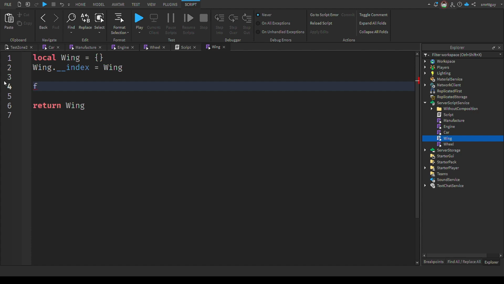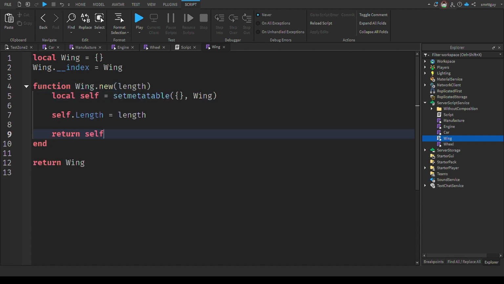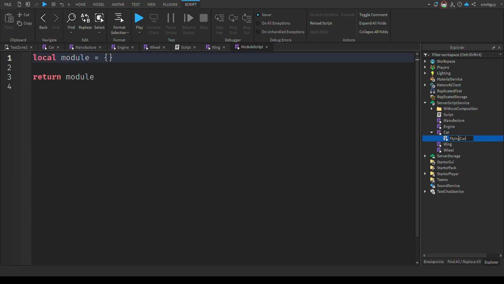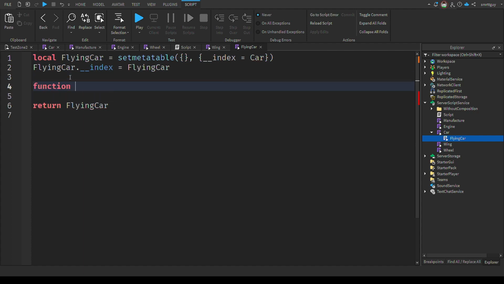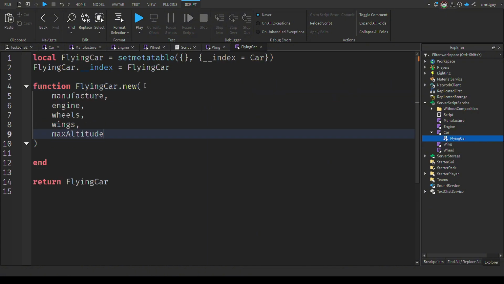We'll create a wing and pass in a length. What we'll do now is add in a new class under car. This will be our flying car. It'll take in the same parameter as the car with the addition of a max altitude and wings.